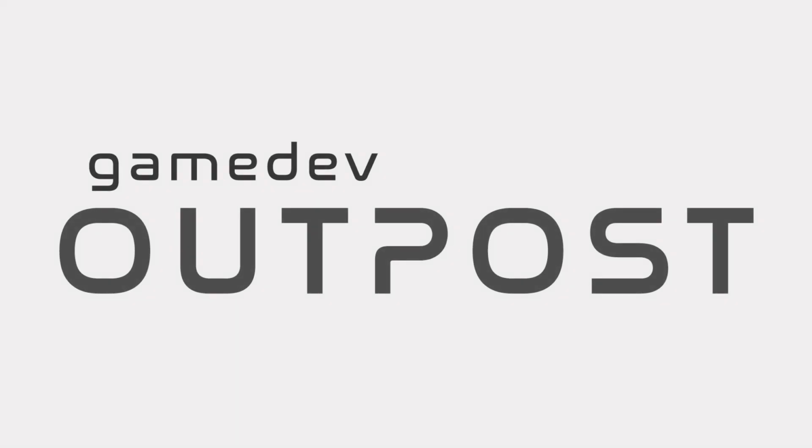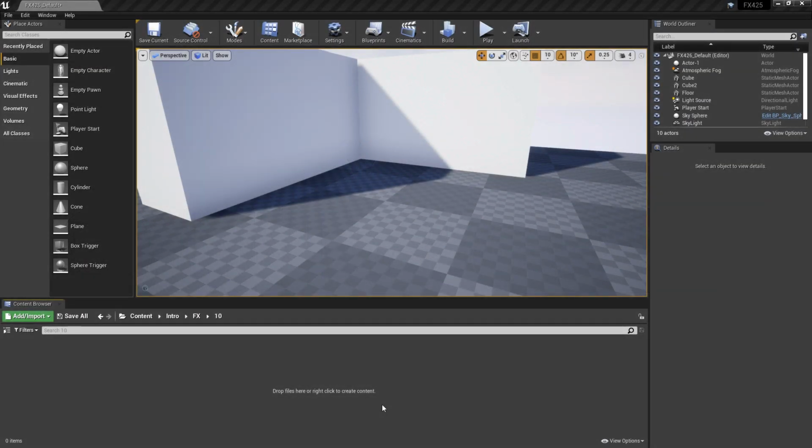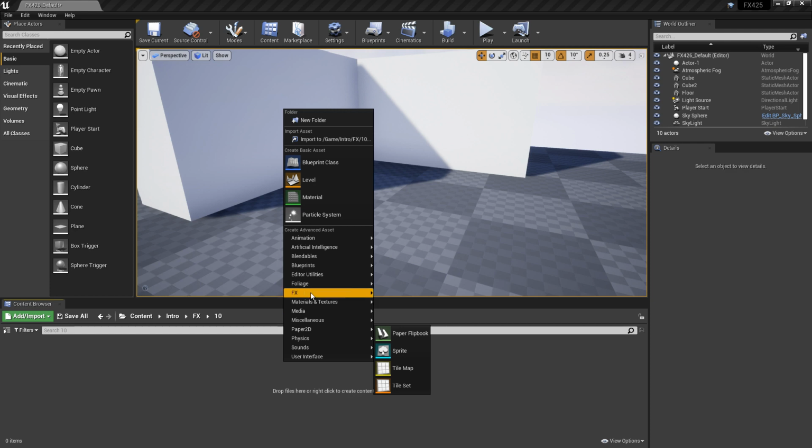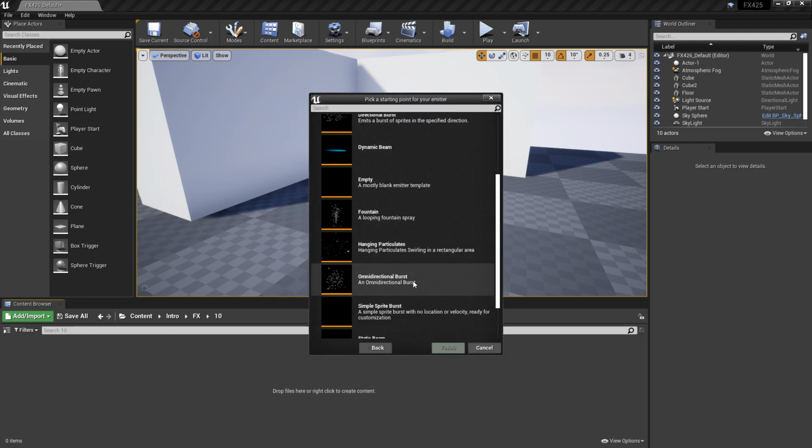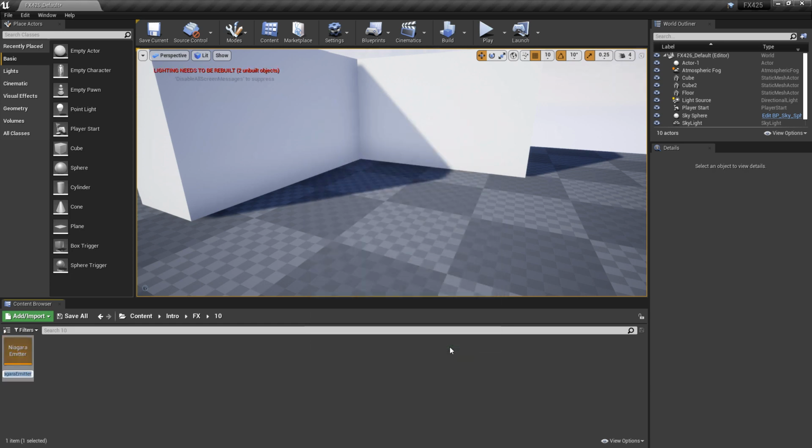In this video, we're going to go over Niagara light renders in Unreal 4. We're going to go over a few examples, but for our first one, we're going to right-click in the content browser, go to Effects, create a Niagara emitter, and create this from the omnidirectional burst. And we'll just give it a name, NE, whatever you want.